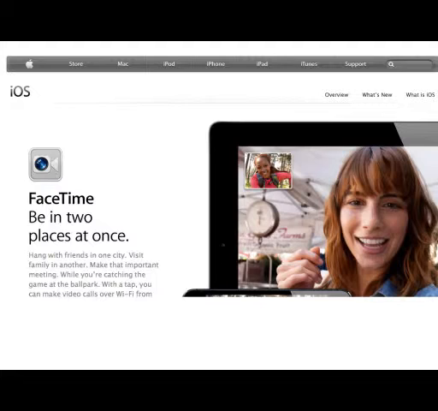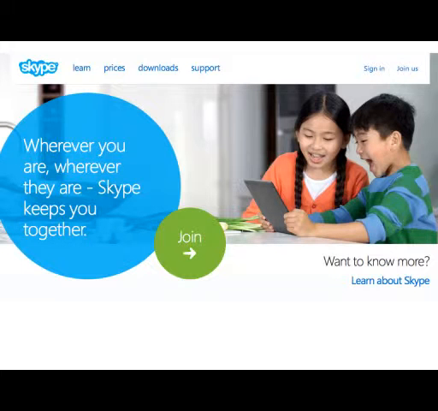And if you have Apple products, one option is FaceTime. So FaceTime can be on any Apple device, and then you can actually do a video conference back and forth, which is really a wonderful opportunity to engage with families.